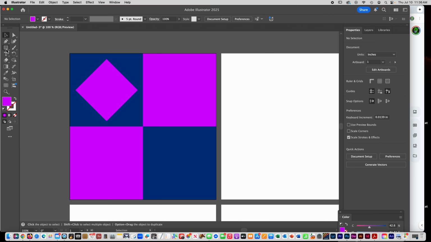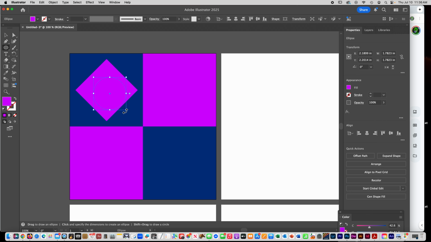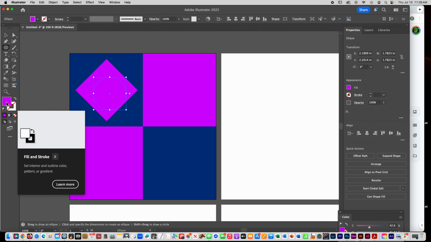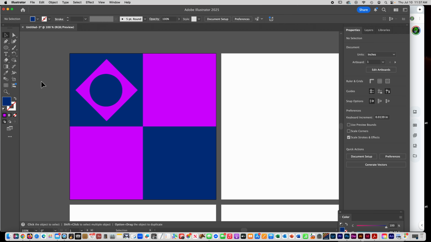Now, maybe I want to put a circle inside that. So I get my ellipse tool and I click and drag, and if I want it to be the same blue color I've already used, I can get the eyedropper and put that in there. And again, I'm going to center that in here. All right, so there's one right there. One of my first squares can be done. That's enough for that one.